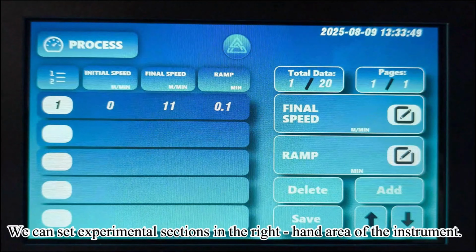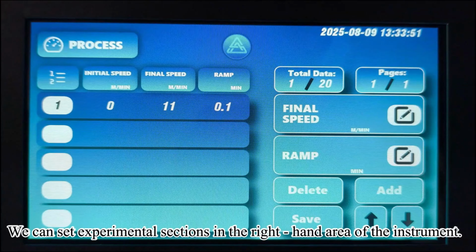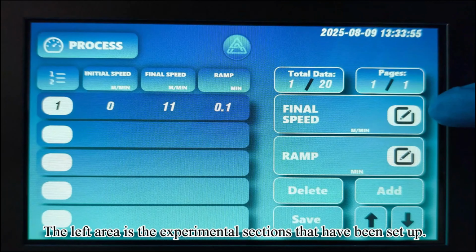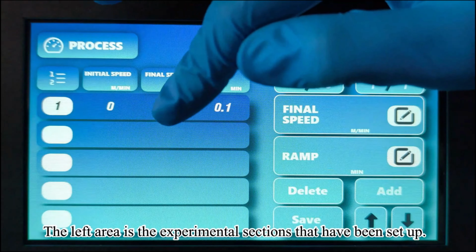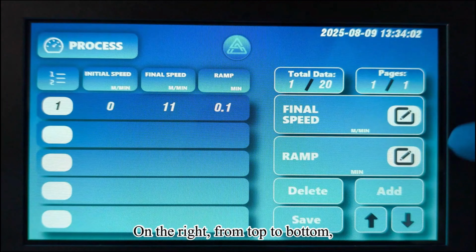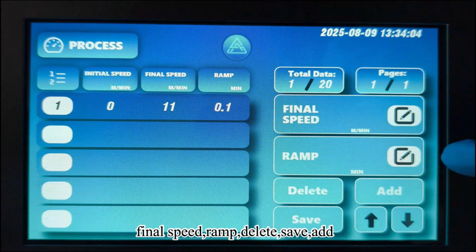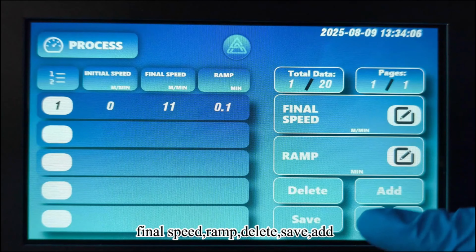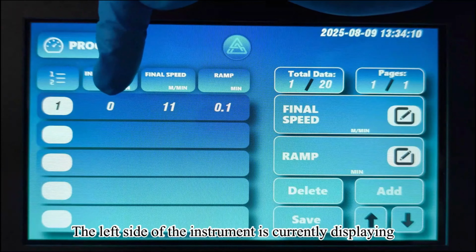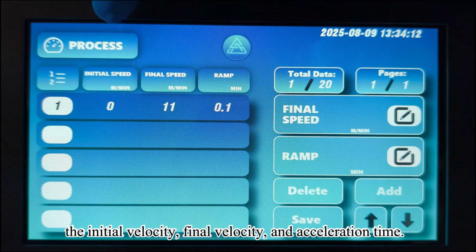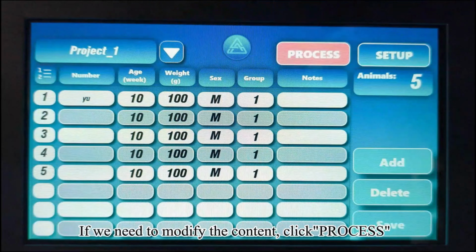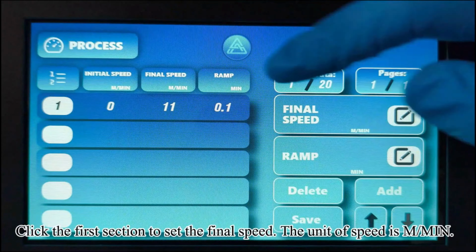We can set experimental sections in the right-hand area of the instrument. The left area is the experimental sections that have been set up. On the right, from top to bottom, final speed, ramp, delete, save, add. The left side of the instrument is currently displaying the initial velocity, final velocity, and acceleration time. If we need to modify the content, click Process.